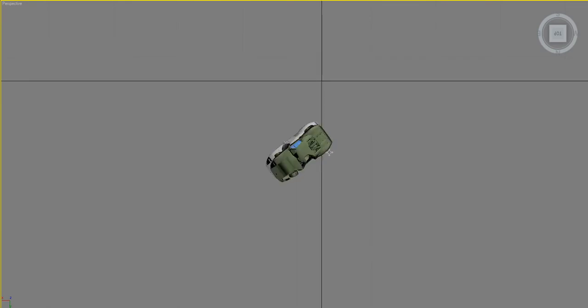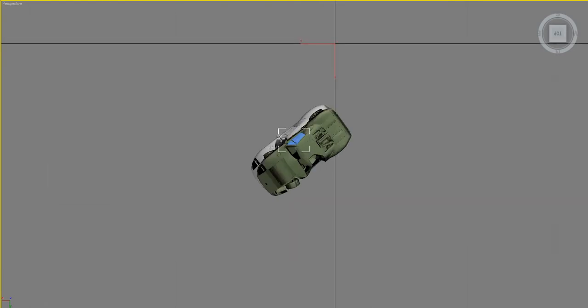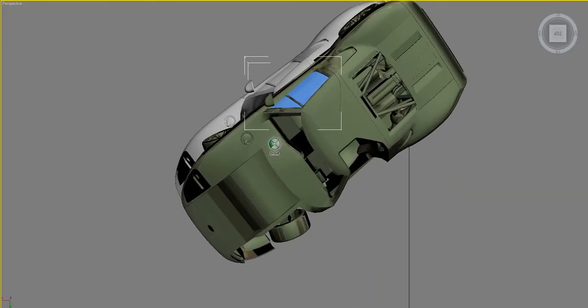Get rid of that. Get rid of that. I think we got pretty much all of it. Alrighty. Now we're going to zoom back in here. Put my little tool back up.